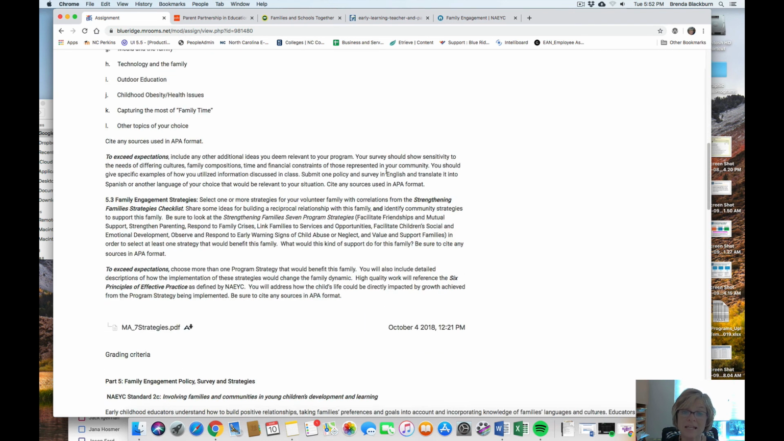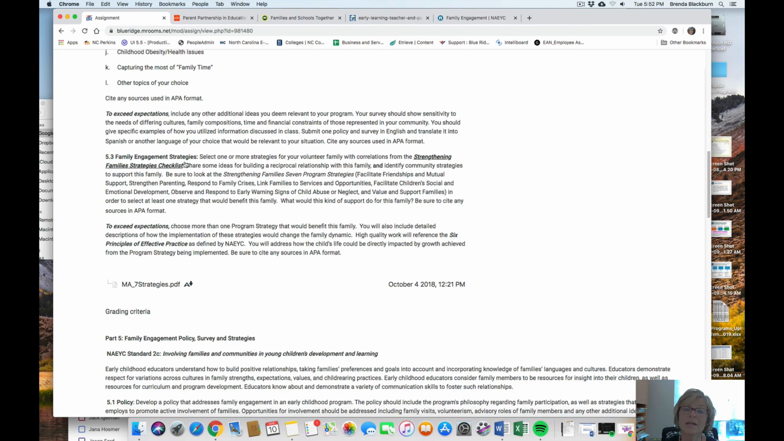To exceed expectations, there's some directions there. You can read it. Your family engagement strategies, you're going to select one or more strategies for your volunteer family with correlations from the Strengthening Family Strategies checklist. Remember, earlier in the semester, you already wrote like a little reflective mini research paper on the Strengthening Family Strategies checklist. So refer back to that and think about how you can use some of those strategies with the particular family that you are working with right now.